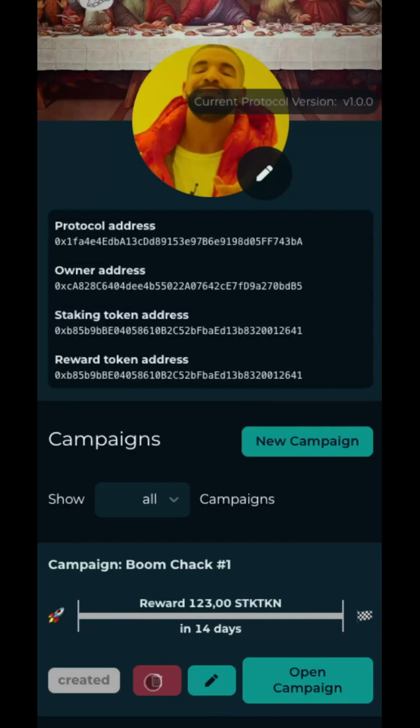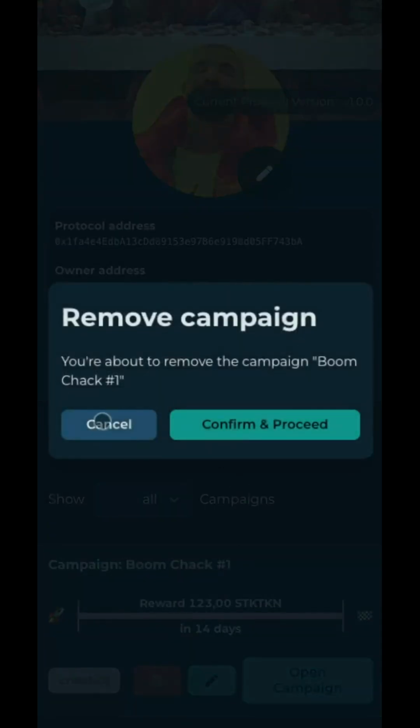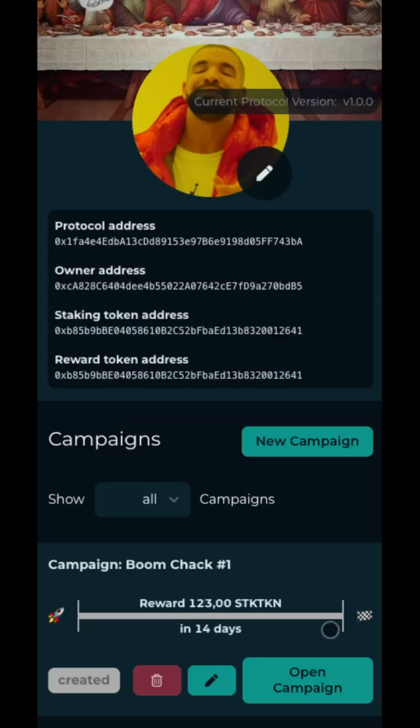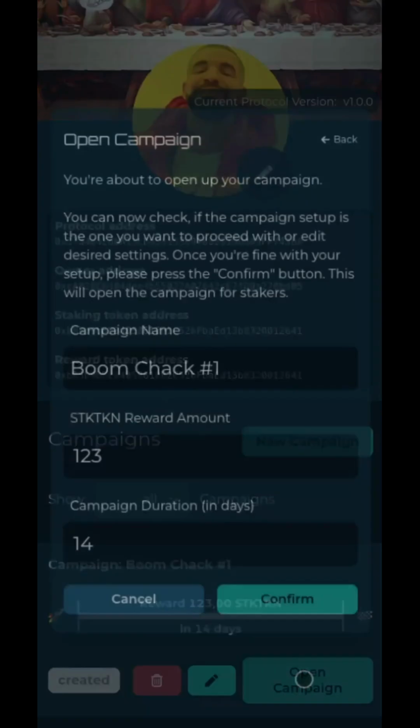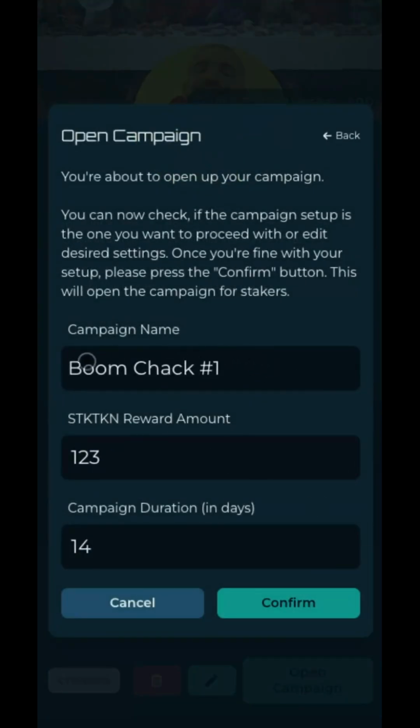We can also delete this campaign with a click on the delete button. However, we will not do that in this case. We open the campaign and make it available for campaign participants. We click on Open Campaign. The information we have entered in the campaign is displayed there again. We can make final adjustments. We'll do that here once.